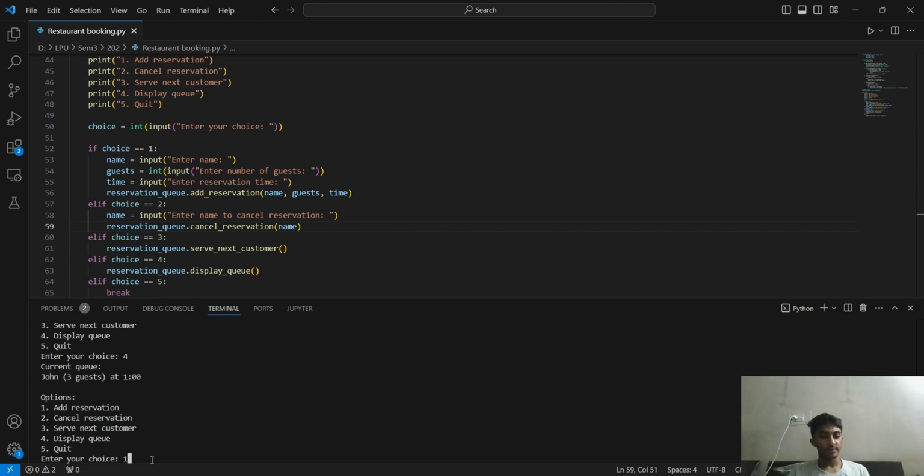Now, let's again add one more reservation. Four guests, 2:30. Reservation has been added. Now, let's try the serve next customer. So as you can see, John was the first one in queue after canceling Alex's reservation. Now, after serving John, the next one in queue would be Damon. So when you enter serve next customer again, as you can see, it's shown serving Damon. So that's how the restaurant booking system works. Now let's exit. So that's the end of the code.